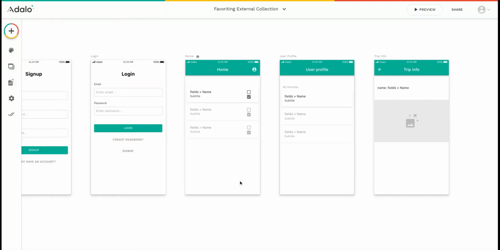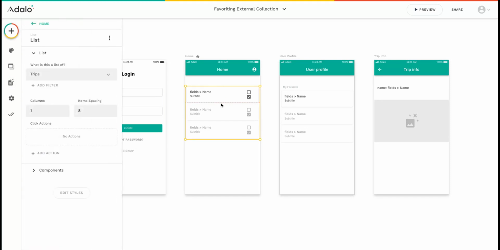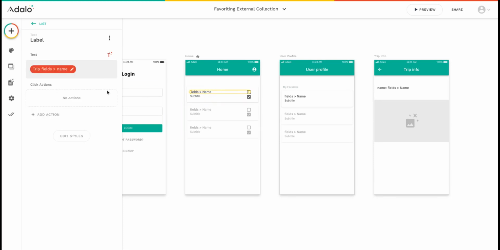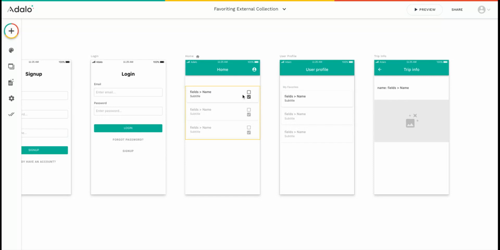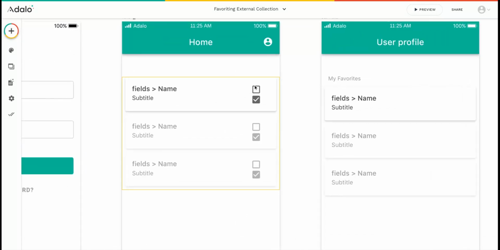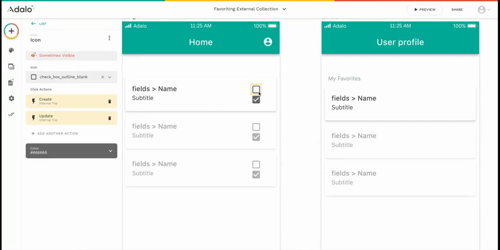Let's take a look at our screens. First of all, on the home screen, I've got a list of the external trips. And then you can see here we've got the trip field name coming in from Airtable. And then we've also got two icons here for indicating whether or not they've been favorited. So an unfilled checkbox and then a filled in checkbox. They've both got visibility rules on them.